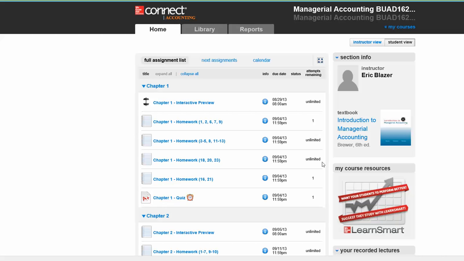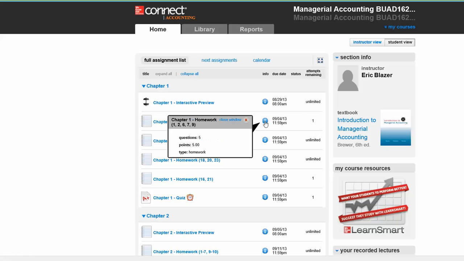You may keep working them until you get as many points as you wish to get, and only your best score will count. To find out how many points an assignment is worth, you can click on the little blue information button here. This first homework assignment has 5 questions, and it's worth 5 points. The 1, 2, 6, 7, and 9 correspond to the exercise numbers at the end of the chapter, and I would appreciate if you would reference those if you send an email question to me.